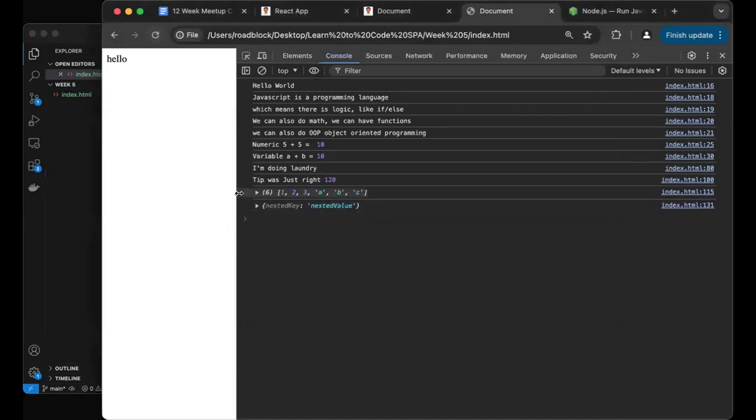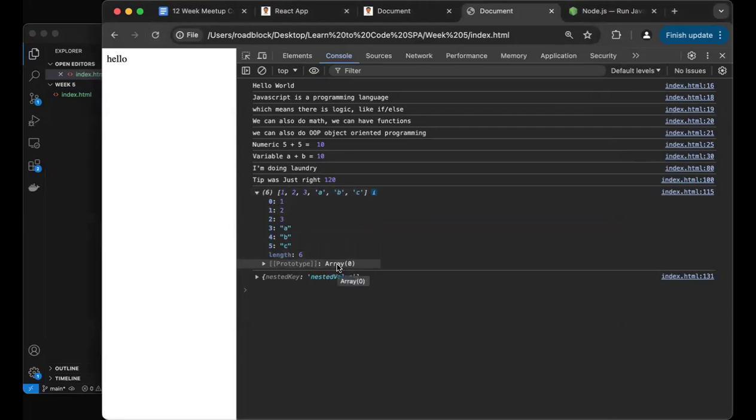And so we've got our list here. This is an object type of array. JavaScript calls it an array. Python calls it a list. I've just grown up with Python, so I call it a list. But array and list are the same thing. Don't let anyone tell you any different.